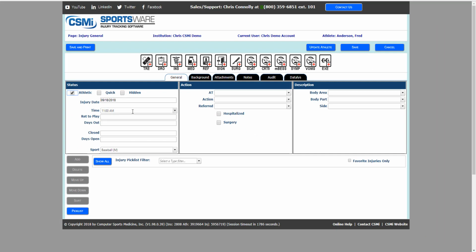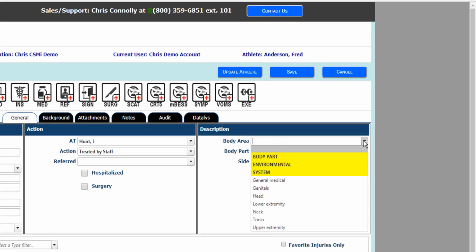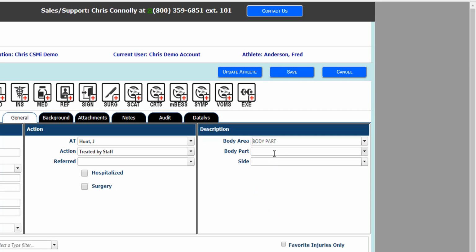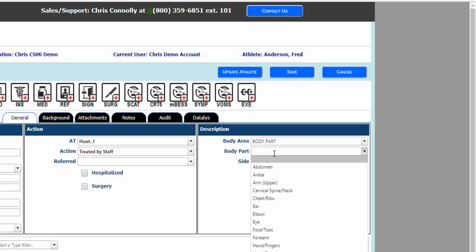Double check that the sport dropdown has the Datalys callout sport selected. Moving to our action box, you'll then complete this like you have been in the past, as there are no additional changes you need to make here. We then, in our description box, you'll see in the body area, you have three yellow callouts that are new to the dropdown. These are your Datalys injury callouts that you must use in order to submit this injury to Datalys.